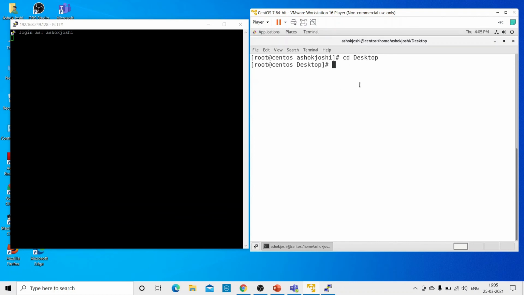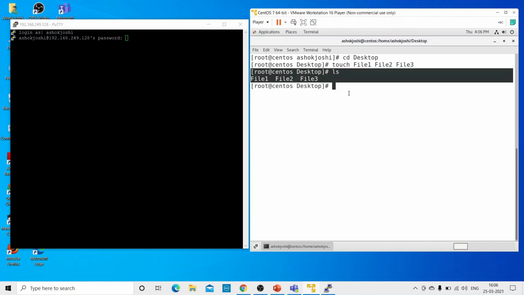Let me zoom this as well, so that the screen becomes bigger. Till the time it gets to the password, what I will do is create 3 test files. So let me create 3 files with touch: file 1, file 2, file 3. Okay, so I have created 3 files. If I just press ls, you can see here we have these 3 files.